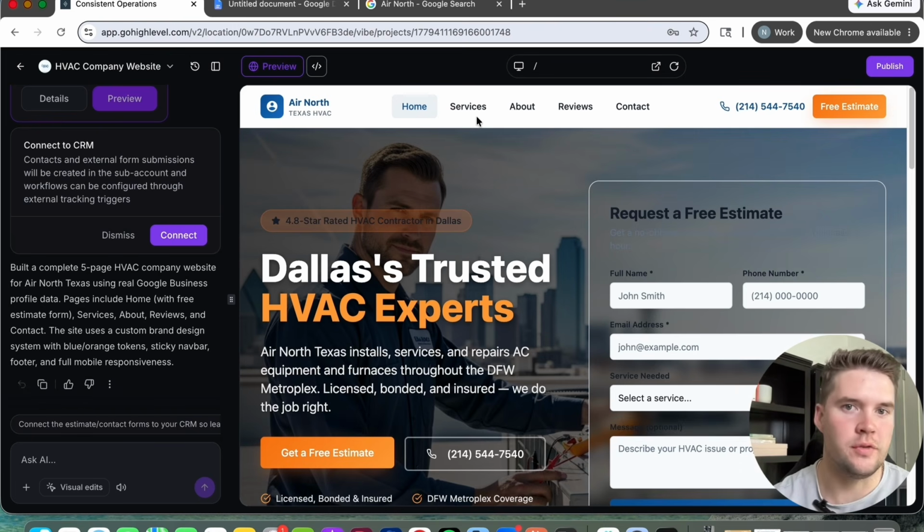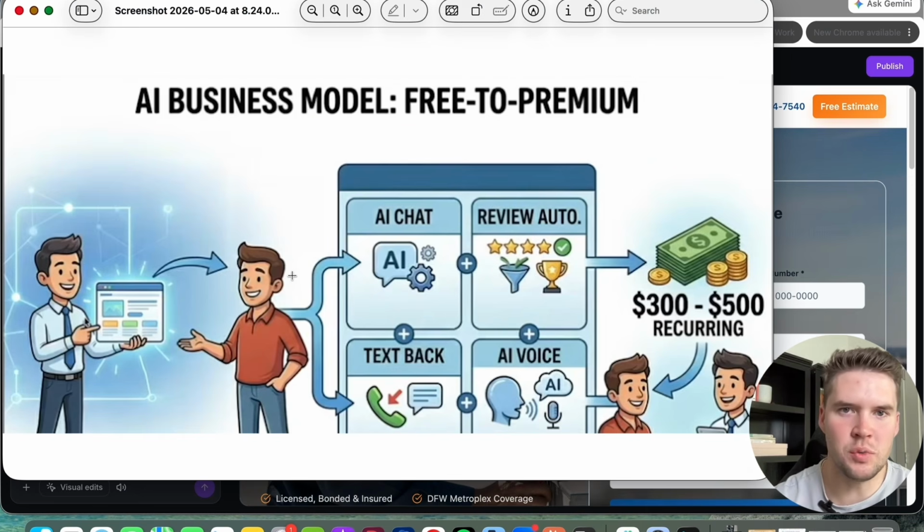There's 4 AI services that we want to add on top to build the recurring revenue. The website is just the door, and these 4 AI services are the rent. You build each one once during onboarding, and you charge for them every month after. So service 1 is the AI chat widget on the website. A visitor lands at midnight, types how much for a clogged drain.